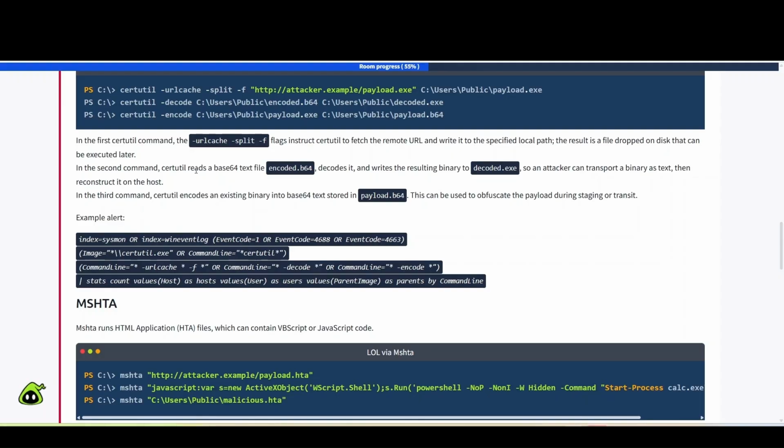The result is a file dropped on disk that can be executed later. In the second command, certutil reads a base64 text file, encoded.b64, decodes it, and writes the resulting binary to decoded.exe. So an attacker can transport the binary as text and then reconstruct it on the host. In the third command, certutil encodes an existing binary into base64 text stored in payload.b64. This can be used to obfuscate the payload during staging or transit. Looks like various different ways they can get some malicious tooling onto the victim's machine.